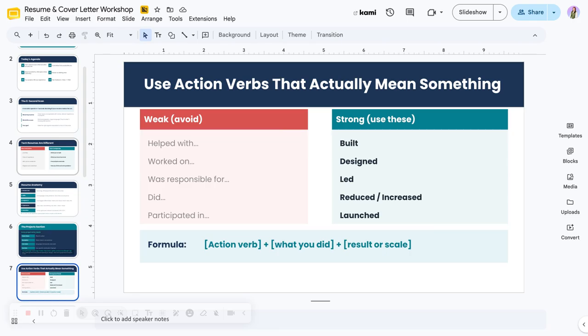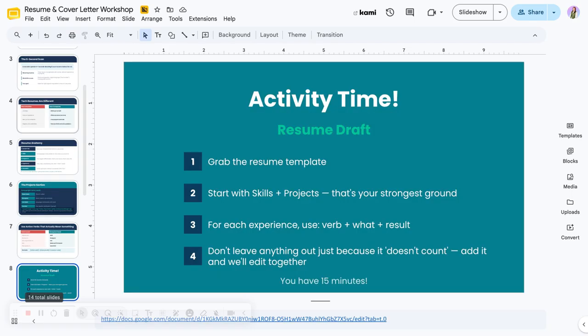Then they're able to think about the action verbs. What is it that needs to be on a resume? What to avoid, and how to use it and how to word it? And what's the formula to really show the results or the scale that has been led?